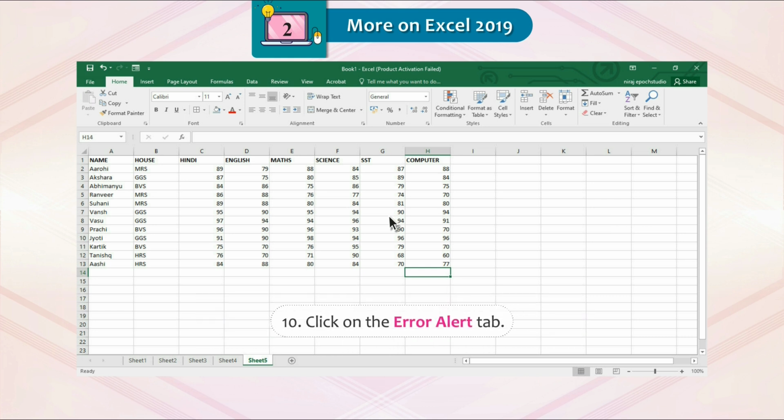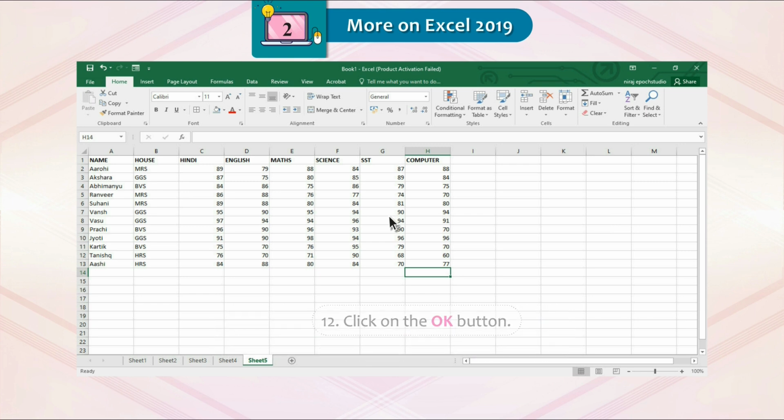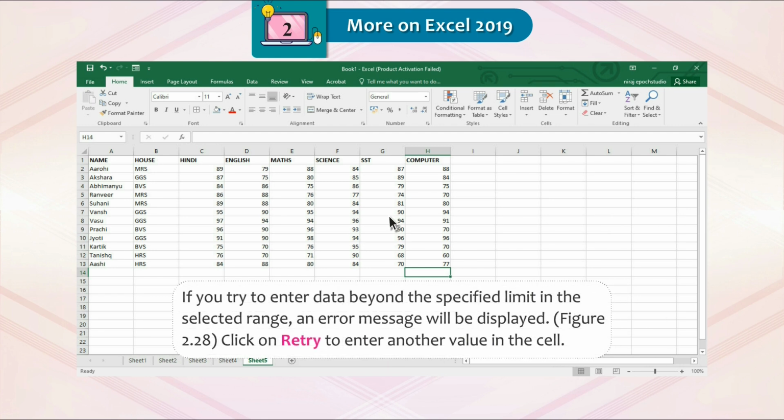10. Click on the Error Alert tab. 11. Type 'Try Again! Invalid' in single quote in Error Message box, Figure 2.27. 12. Click on the OK button. If you try to enter data beyond the specified limit in the selected range, an error message will be displayed. Figure 2.28. Click on Retry to enter another value in the cell.